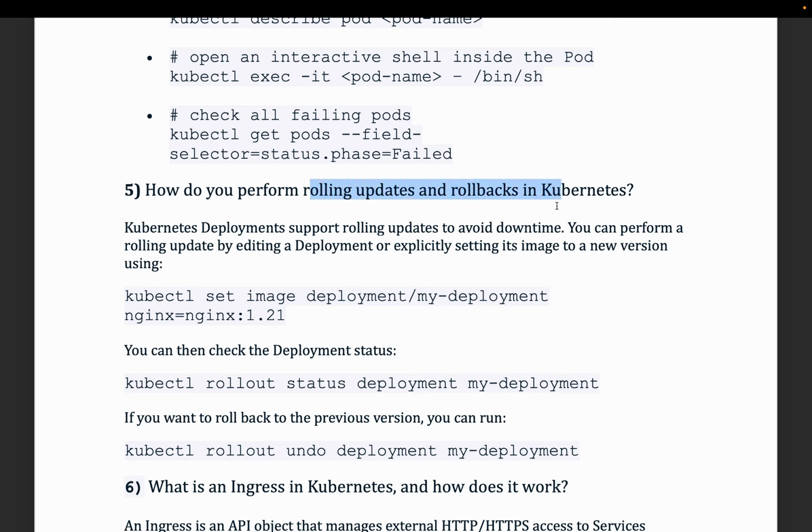So you have to tell both the things. How will you perform rolling updates, or if there is any issue, how will you roll back your deployment? K8s deployment supports rolling updates to avoid downtime. In a rolling update, your pods go one by one. The older pods go down one by one, and the newer pods come up one by one.